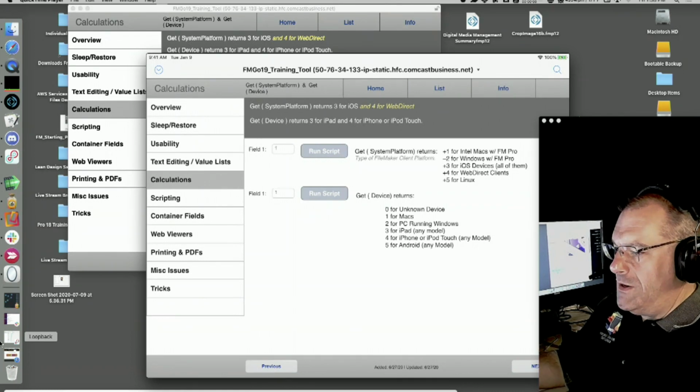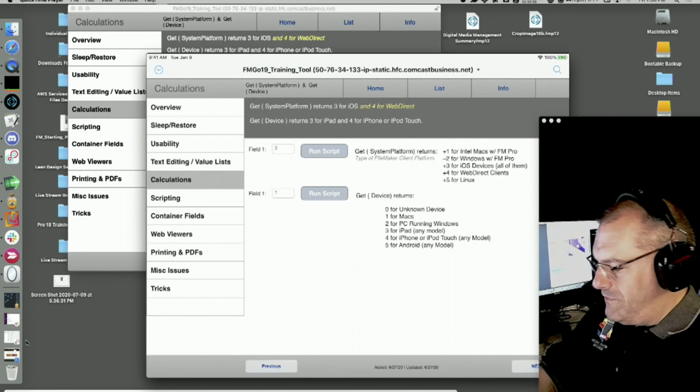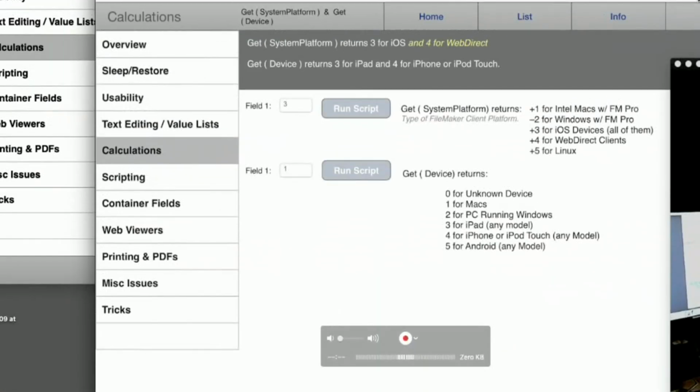I'm going to hit Run at the top here. I don't know if you can see that. It's going to say 3, which is iOS device, so that already clues you in that you're not on a Mac. And then if you run the bottom one, you get 3 again, which is iPad any model. So you're looking for 3 and 3 over here. Now that's the get function.